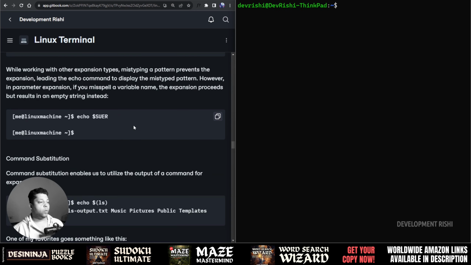Okay, so while working with other expansion types, mistyping a pattern prevents the expansion, leading the echo command to display the mistyped pattern. However, in parameter expansion, if you misspell a variable name, the expansion proceeds, but results in an empty string instead. So if you mistype a variable name, the output is going to be nothing, just a blank line.